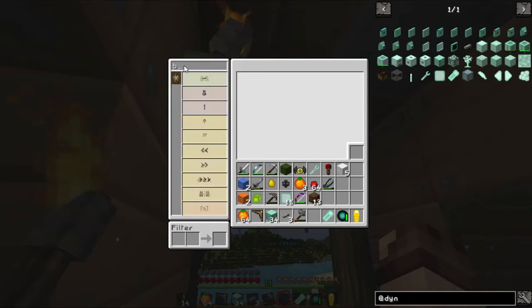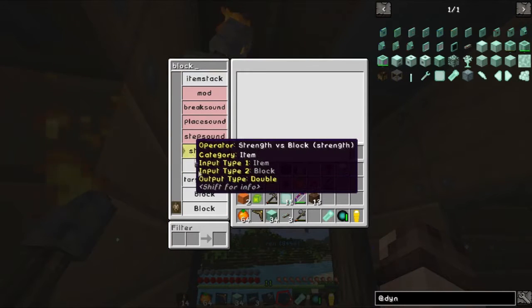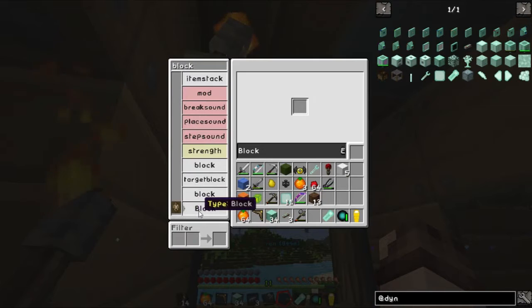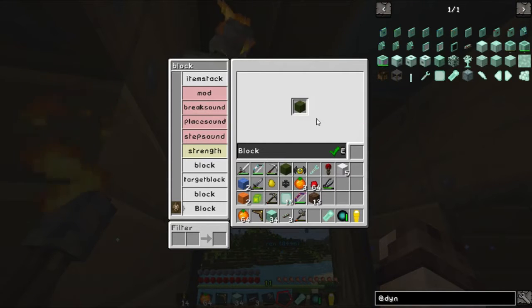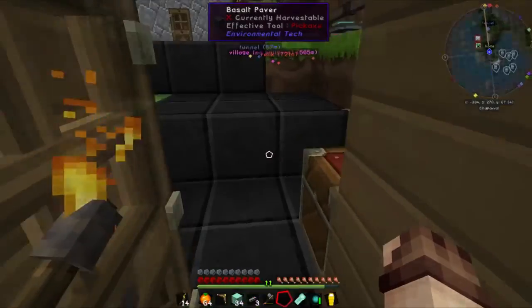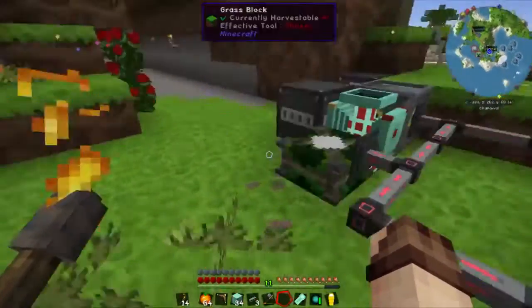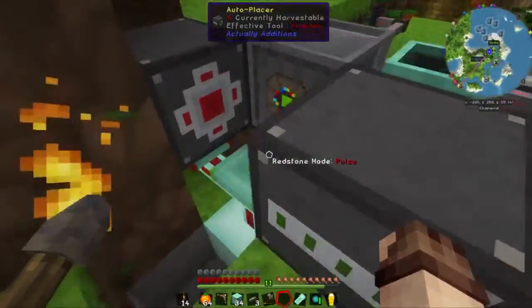If we search for block in here, right at the bottom, you've got this here, and of course you can place your green wool on there, and it will allow you to define that as a block. So that becomes one variable, and that's the variable we're testing for.